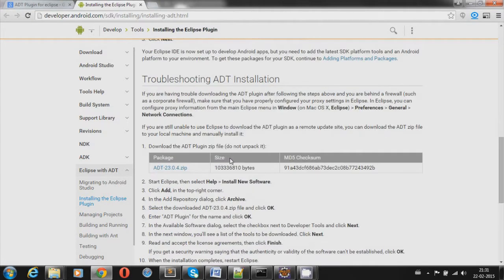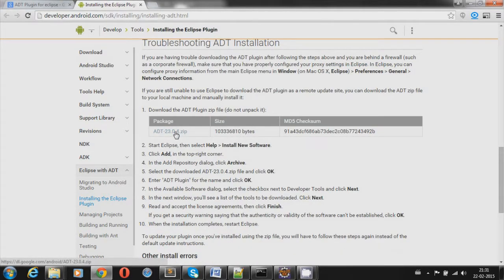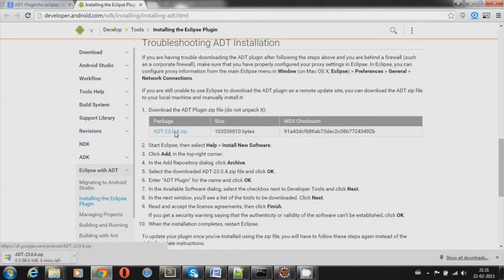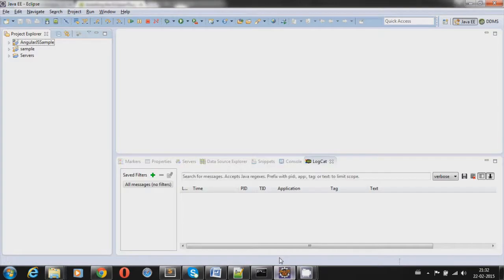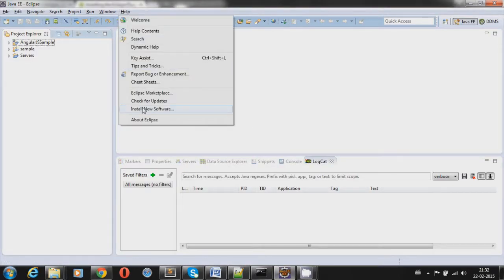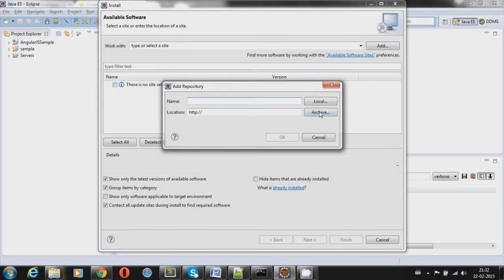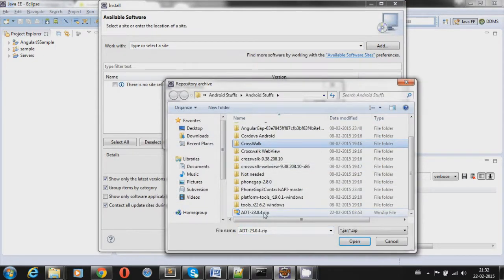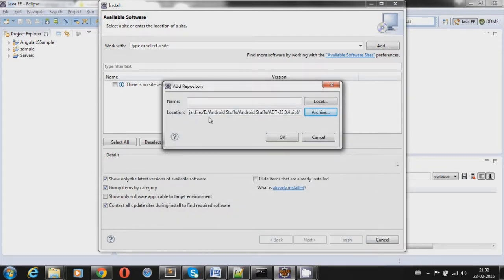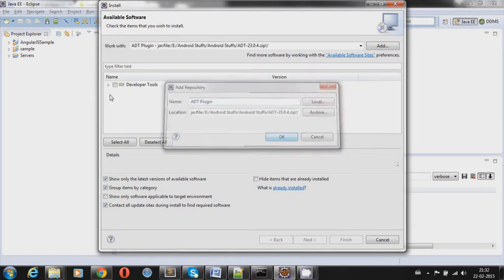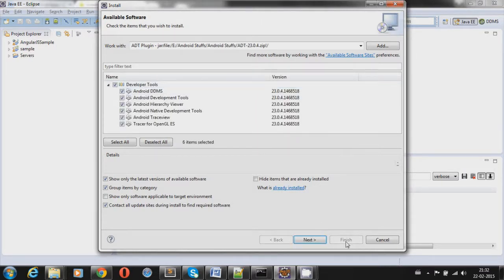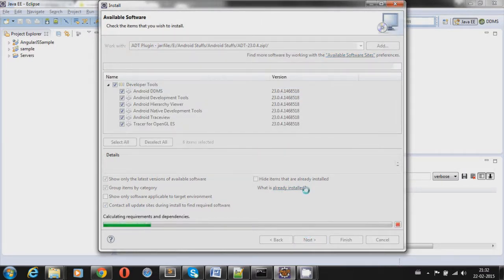Another way of downloading the ADT is by clicking on the ADT zip file. We can see the Android ADT is downloading. After that, we will go to Eclipse and we will click on install new software. We will click on add. We will click on archive and we will select the zip file and we will give the required name, ADT plugin, and we will click on the OK button. We can see the same developer tool listed below. We can click on next and it will fetch.